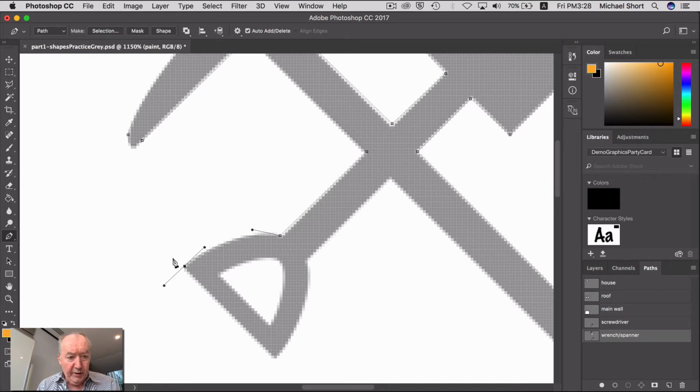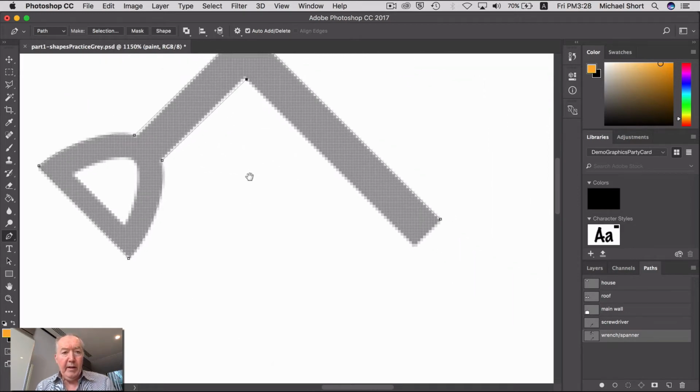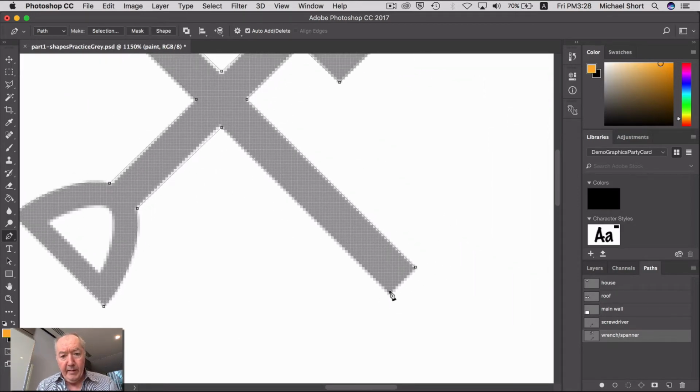And then it changes at this point, so we need to make that into a corner point. So Alt click or Option click for the Mac. And then here we need another direction line to make this big curve. Oops. There we go. And again, we Option click or Alt click to get that corner point. Get another corner point. And spacebar drag. Corner point. Oh, sorry, just straight line. Okay, so that is the spade.